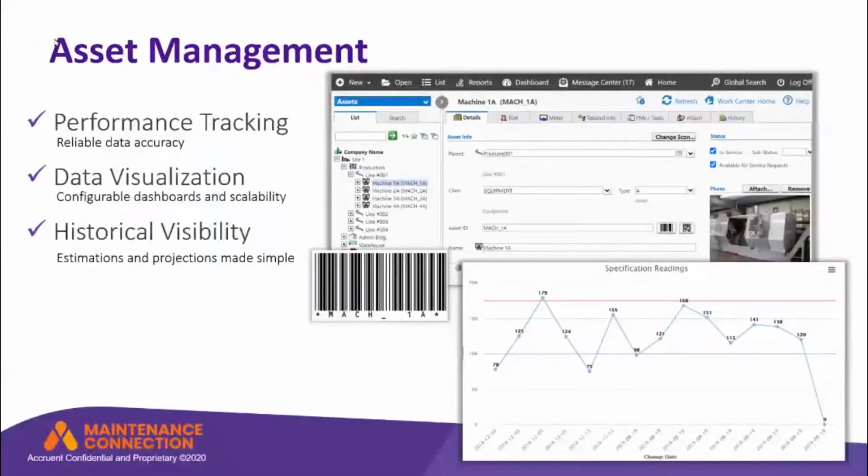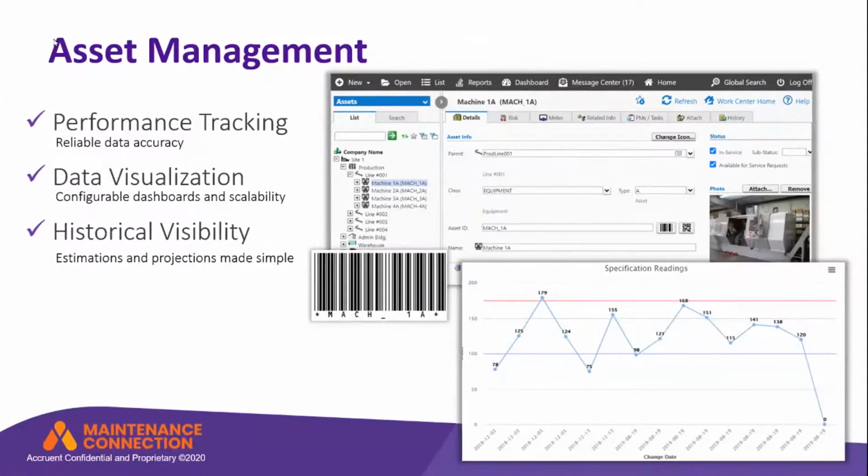Maintenance Connection really provides me the tools for my asset management, giving me key insights on my specifications or my meters to create relevant maintenance plans, preventive actions, and visualize the data and the history against the asset. This, of course, increases the reliable data I have access to and allows me to project into the future in a simple way.